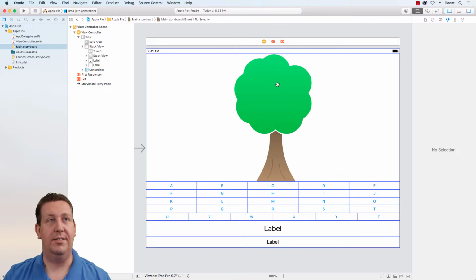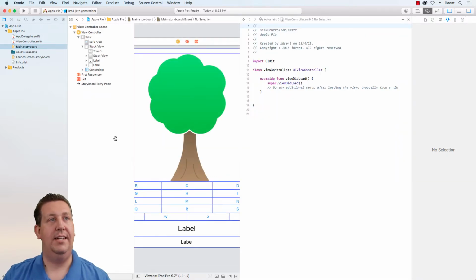Right now we want some outlets so we can reference the image, the buttons, and the labels. The best way to do that is to go to what is called the Assistant Editor, which when you click on this, automatically identifies the view controller class file that belongs to this view controller. If I had multiple view controllers in my storyboard, I could select a view controller object and then it would show the appropriate ViewController.swift file.